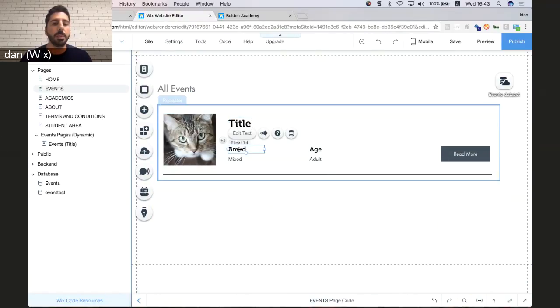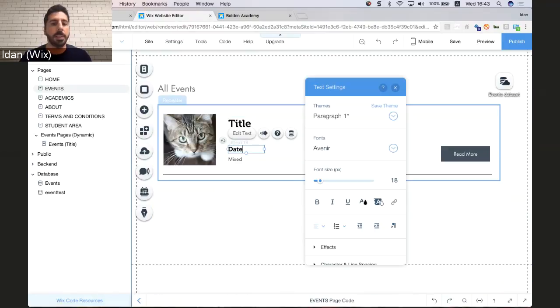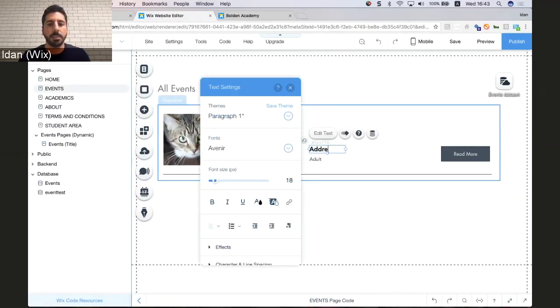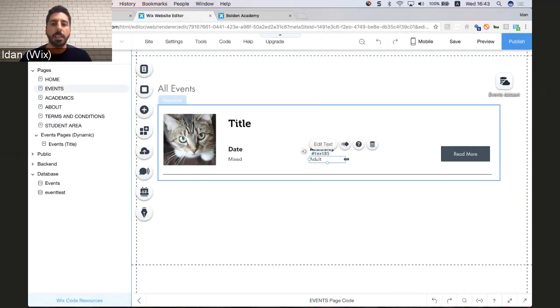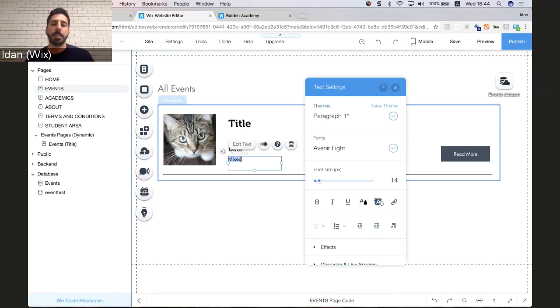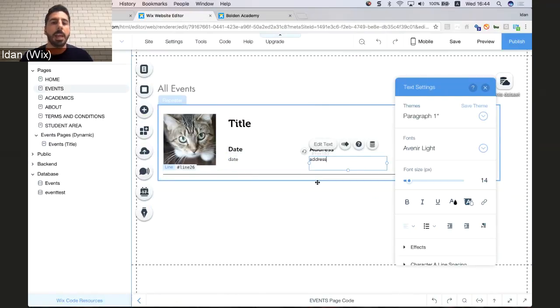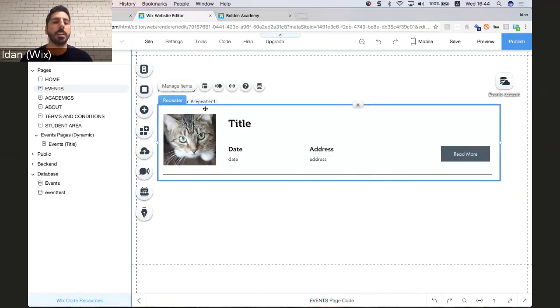Here I want it to be the date of the event, and then I want the second one to be the address. So again, I can design everything exactly as I want to, and the boxes that I'm deciding to later on connect are only placeholders. So just for myself to know which one to connect, I can do this and this. And now let's connect everything to the data set.